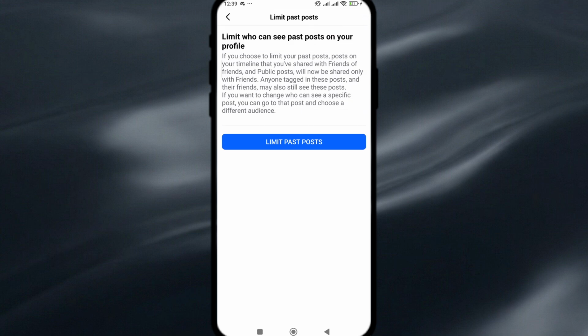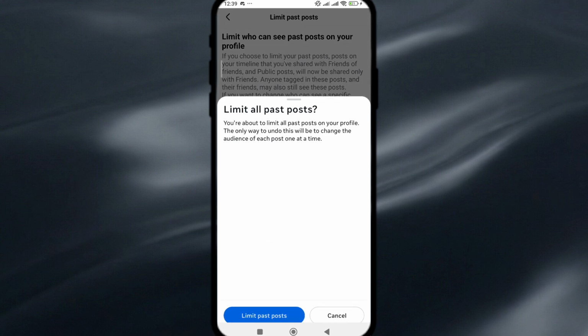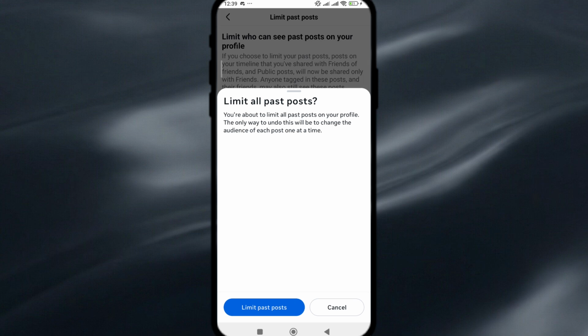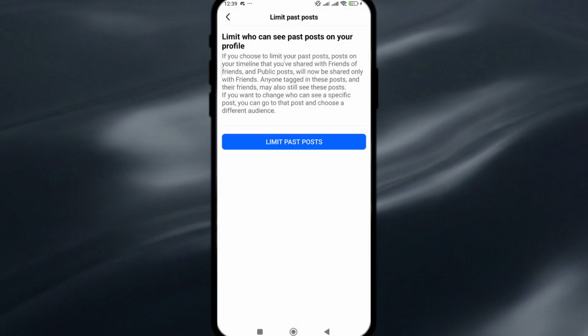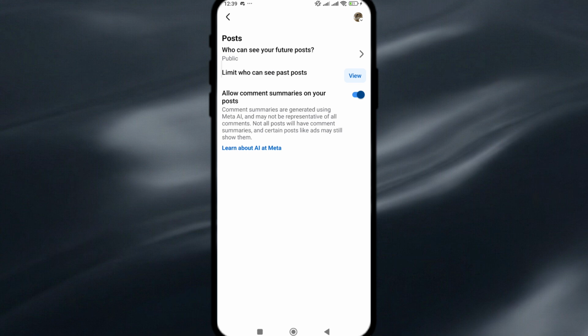Facebook will show you a short explanation that this feature changes the audience of your old public posts and posts shared with friends of friends to friends only. If you want to apply this change, tap Limit Past Posts. You may be asked to confirm your choice, so tap Limit Past Posts again to confirm.